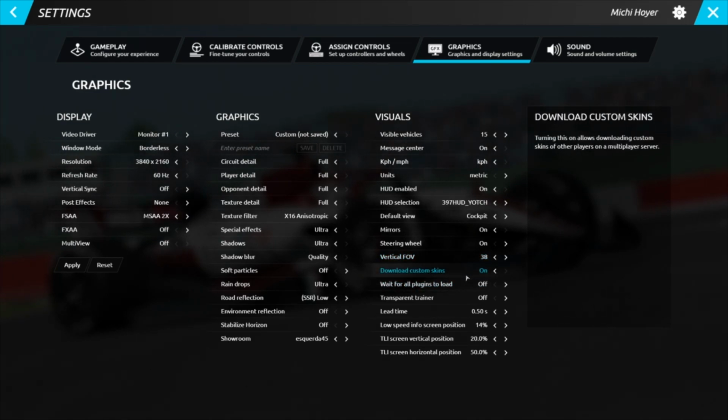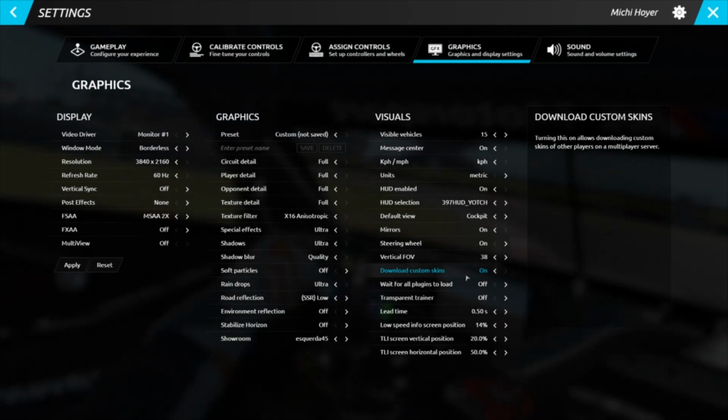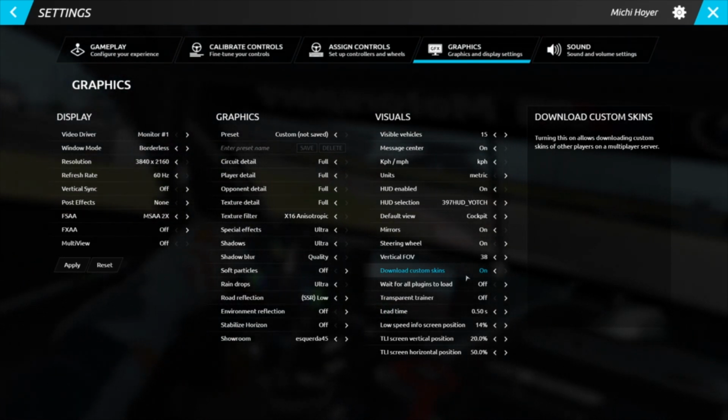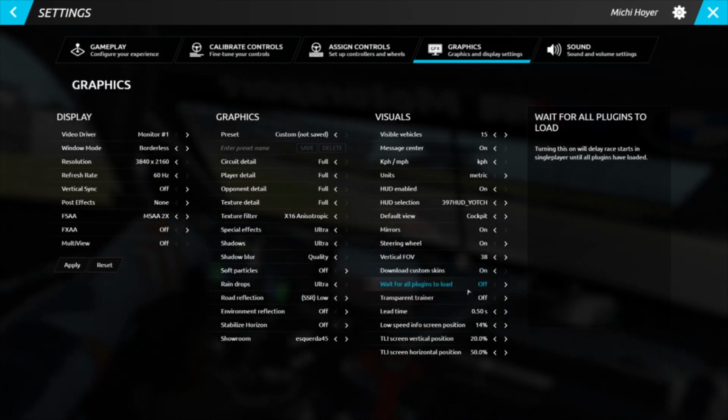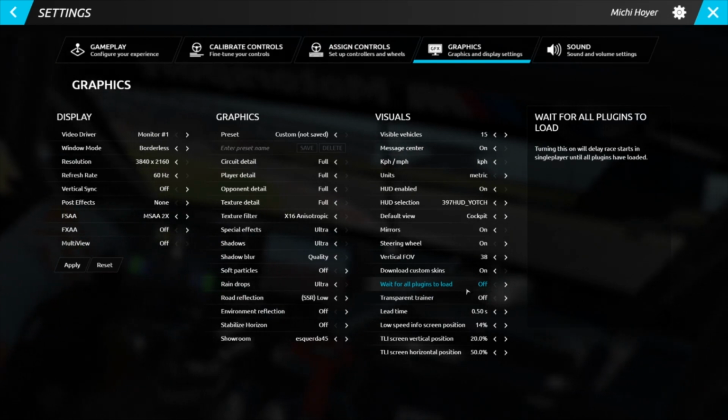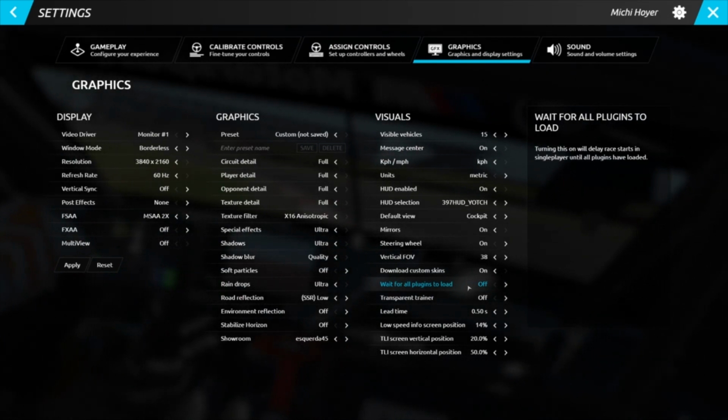If you or your competitors are running a custom skin on the car, you want to turn that on so you not only recognize the other drivers by name, but also maybe by the livery they are running on their cars. Wait for all plugins to load off. Most of the plugins load up immediately anyway.